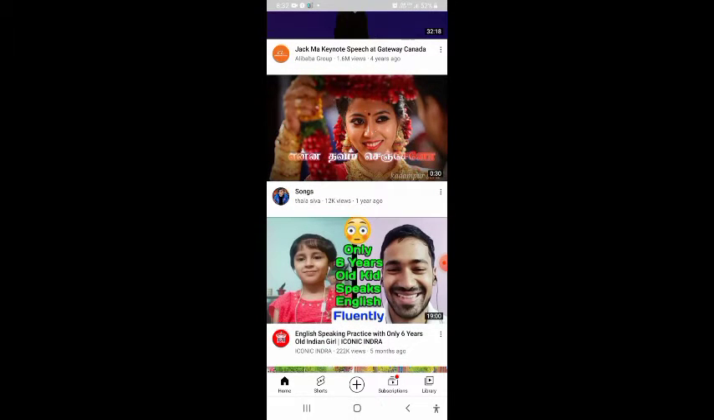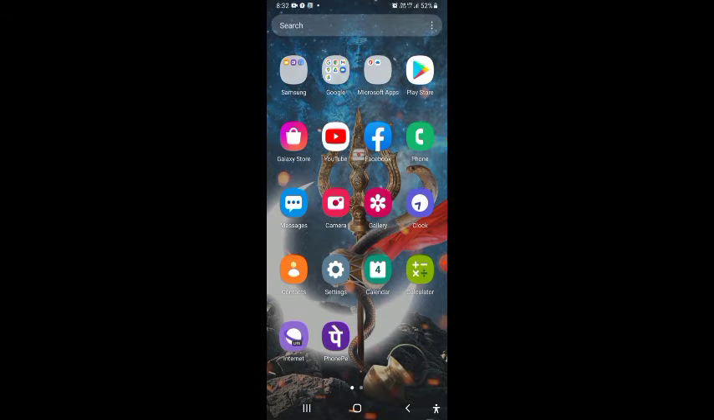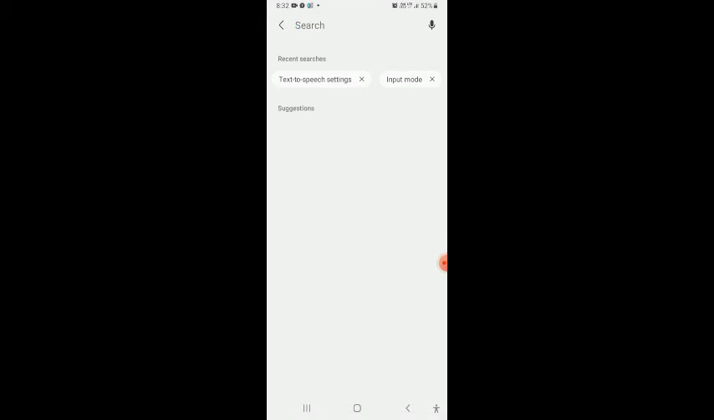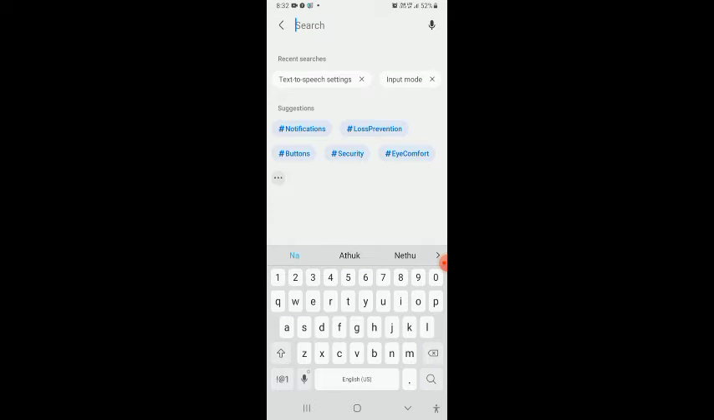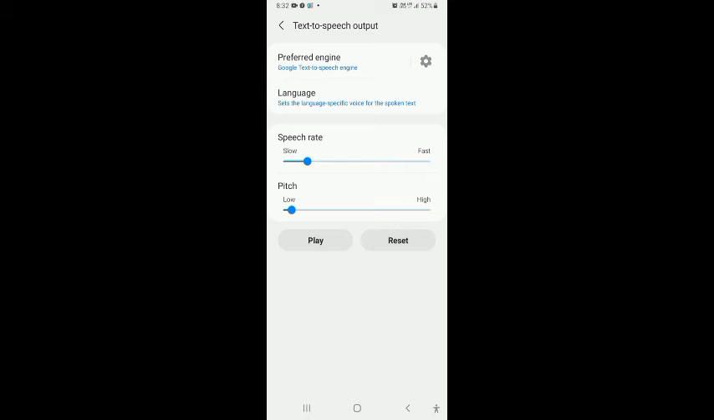So first, take your Android mobile phone and you have to change one setting on your phone. Just use search settings and type text to speech settings. After that you can see the text to speech setting. Just click. After text to speech settings, here you can see four methods.